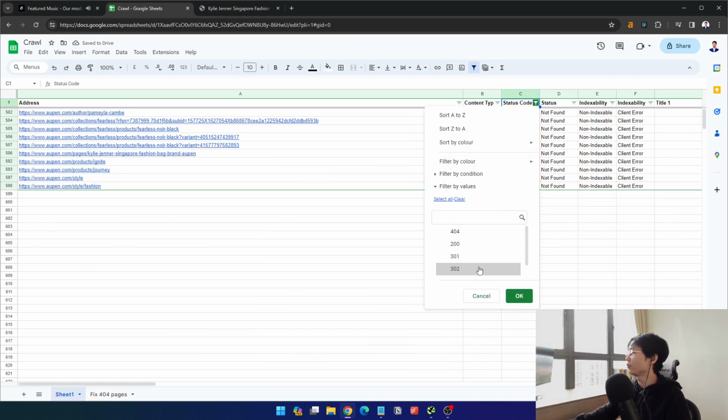And then the next thing that I want to look at is redirections. So redirections are your 301s and 302s. If you're not sure what it is, again, go and Google them. It's very easy. Just Google 301 status code. But 301 is basically a redirection. It's a permanent redirection.